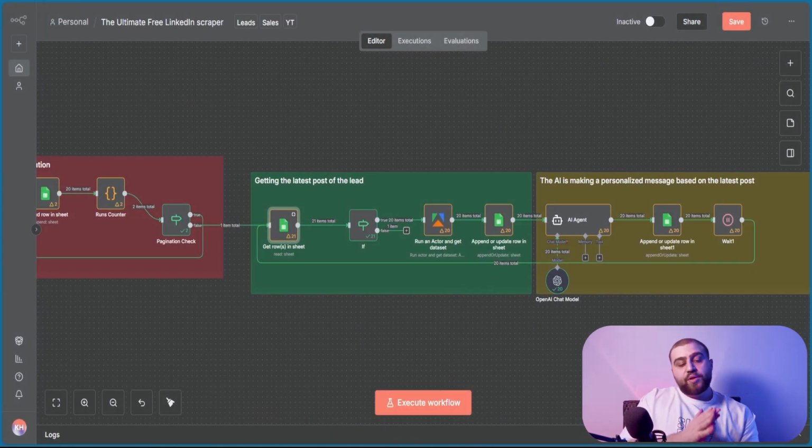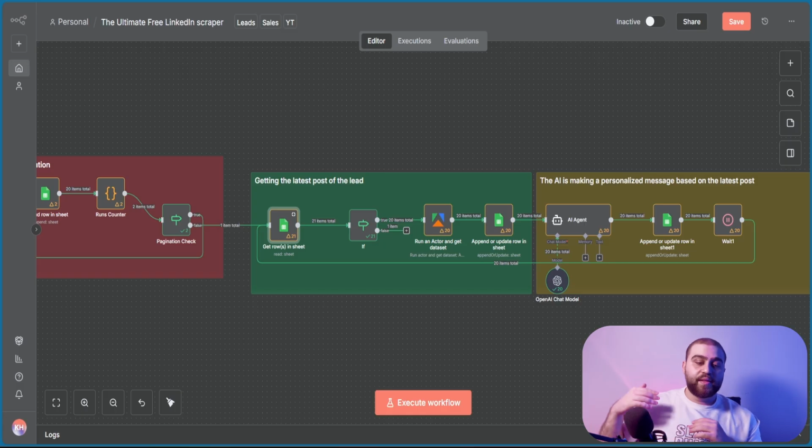So this automation, you can connect it to another automation where you can send these messages to the leads immediately after they have been filled.